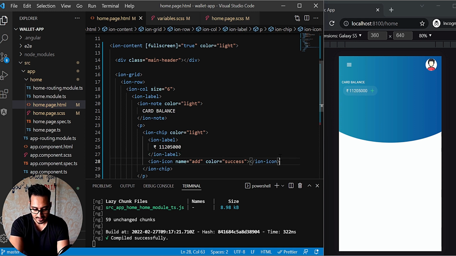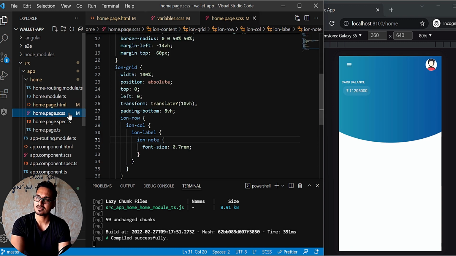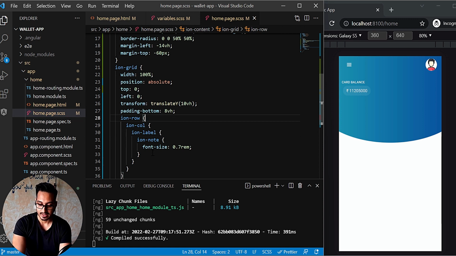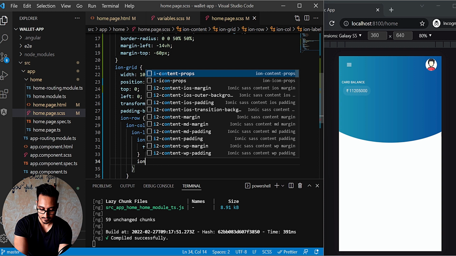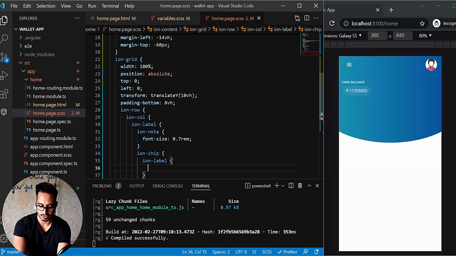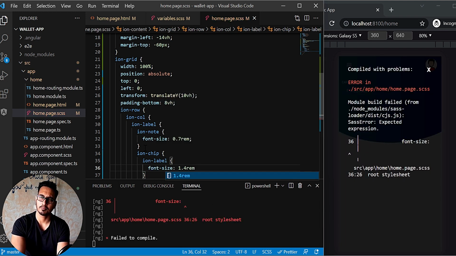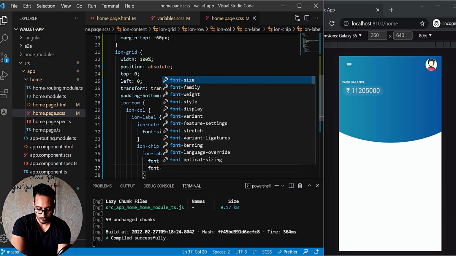Now I don't need the icon, so I'll simply remove it and I'll keep the amount in the same manner as of now. Or in fact, let's do some styling out here. Now what kind of styling am I going to give? After this iron note, I'm going to work with the iron chip. Within the iron label, we will work with the font size to be 1.4 rem because I want it bigger, and font weight to be bold.